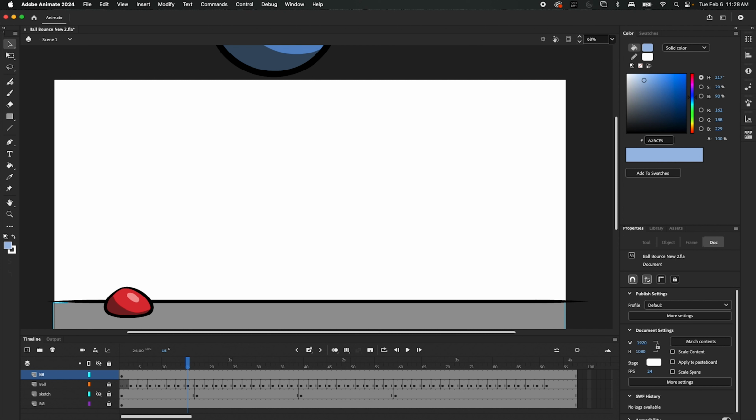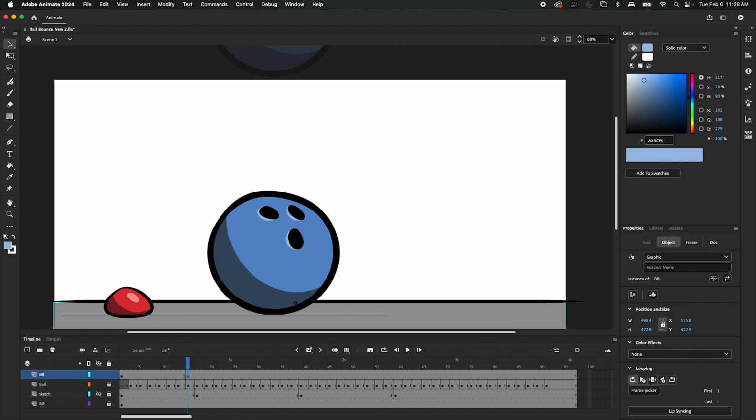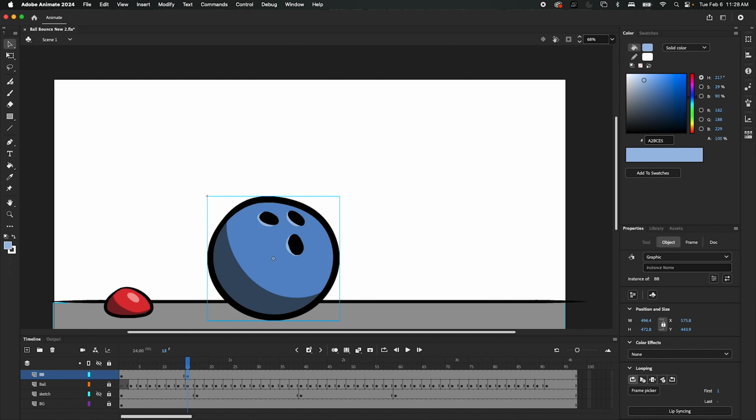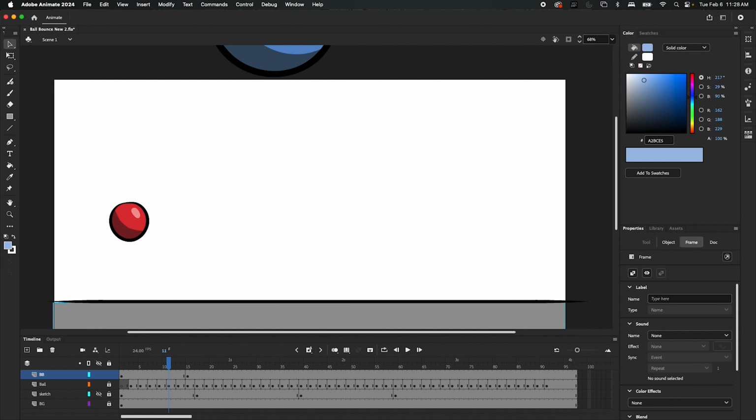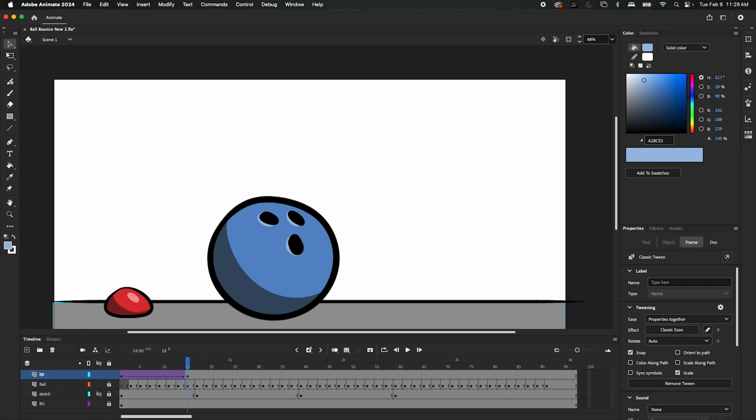So let's go ahead and hit a new keyframe. Now let's drag that bowling ball down holding shift, so it goes straight down. All right, I'll put it there. And then let's add a classic tween. So I'm gonna go here, now it's a symbol. I can do create a classic tween. And now my ball is gonna fall.